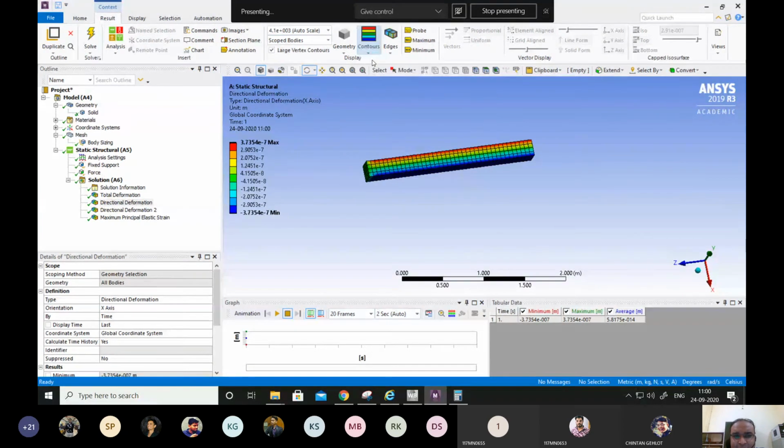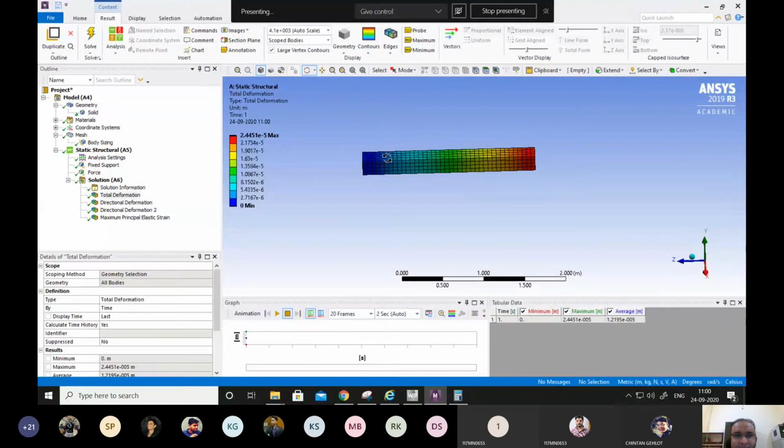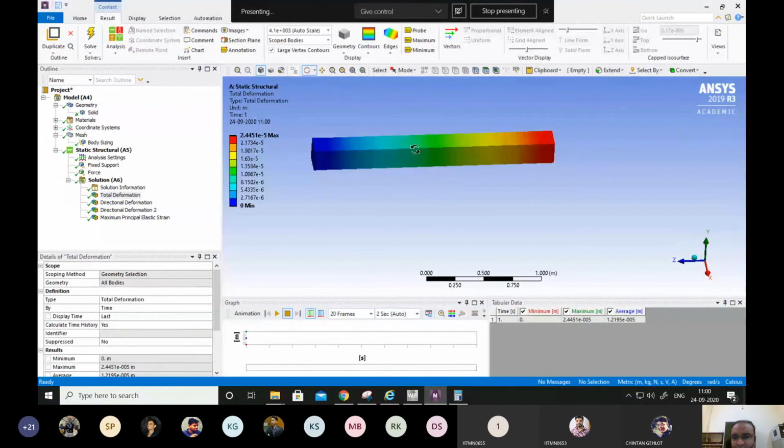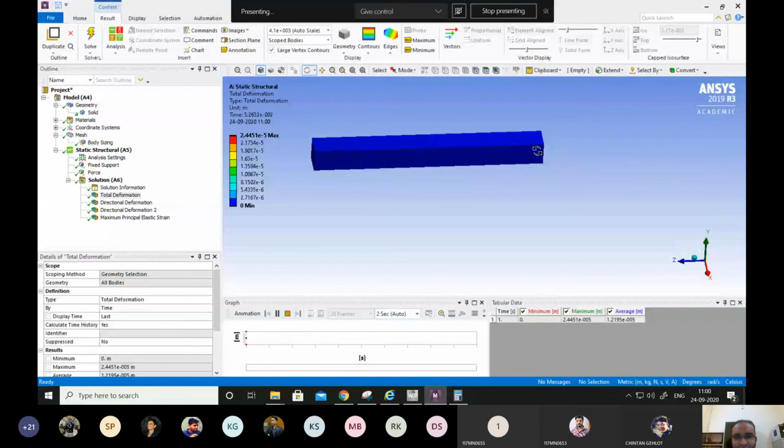Yeah, so smooth contours we can have in deformation as well. And we can remove the edges. So now it is much better. And we can even simulate the loading. If you see with respect to time how the loading happens, I can show a small animation that will tell you how the deformation increases from 0.